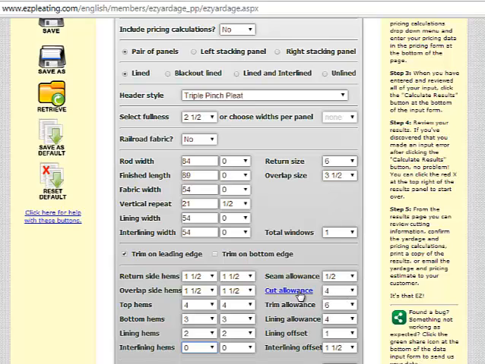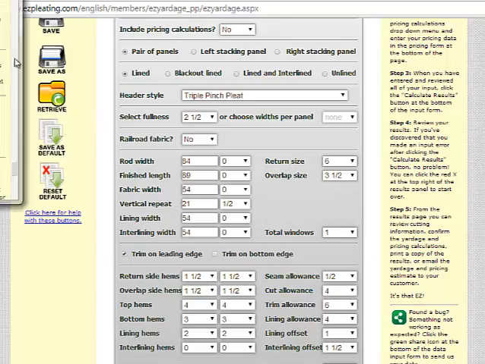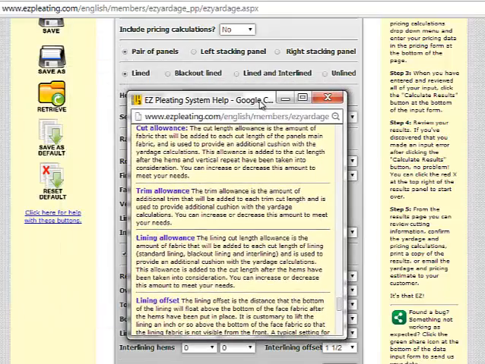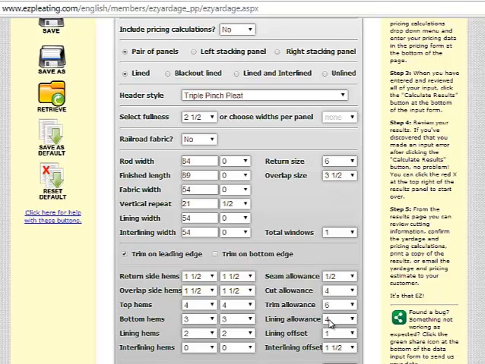Our cut allowance, which if I click on this I'll get some help, it's the amount of additional fabric that's added to each cut length, kind of to give you a little cushion when you're fabricating. Our trim allowance, I'm going to add 3 extra inches of trim to every trim cut, just to have a little extra.